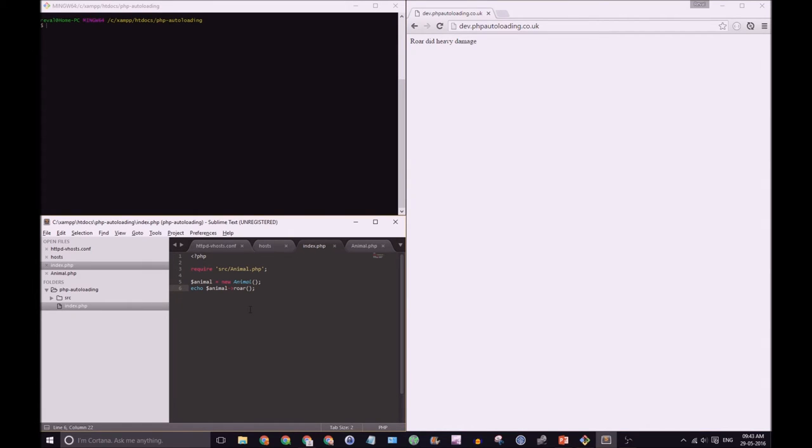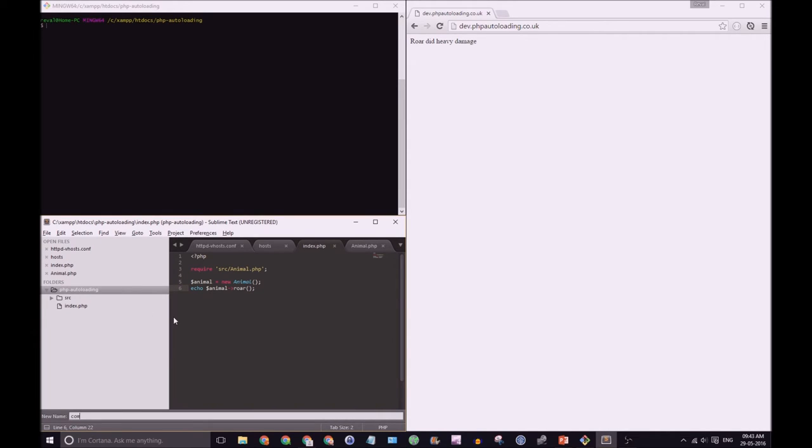Now we're going to autoload the class. So to autoload the class, the first thing we're going to do is create a new file in the root and call it composer.json.